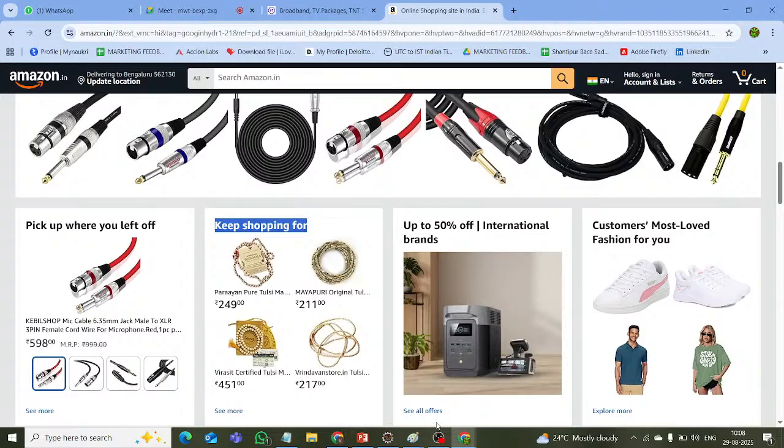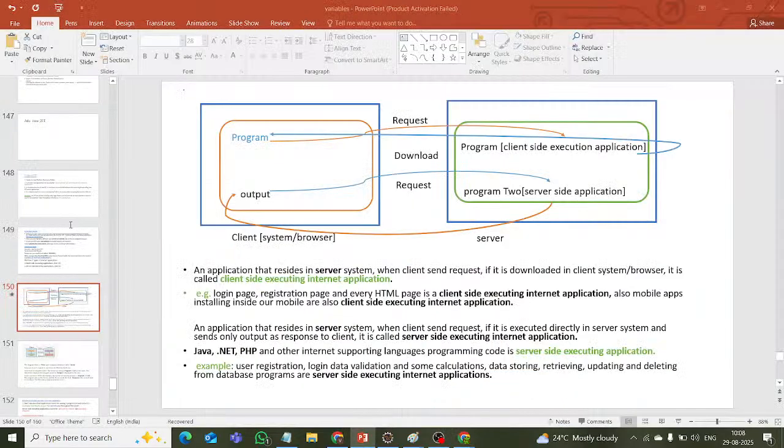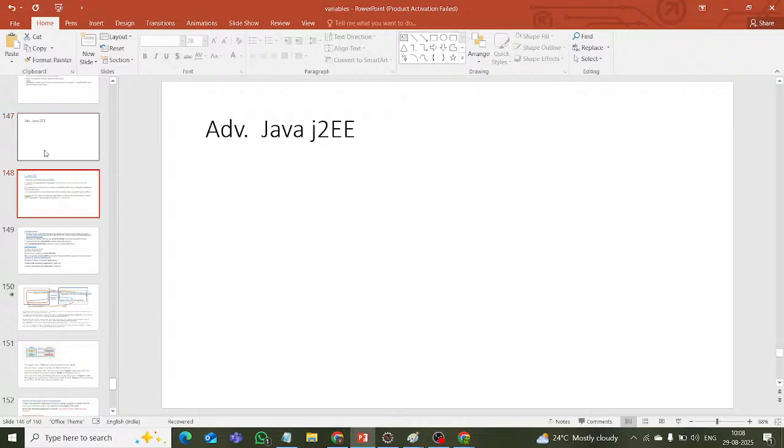Clear? That's about database components. Okay, Java EE. We'll start with just an introduction about Java EE.